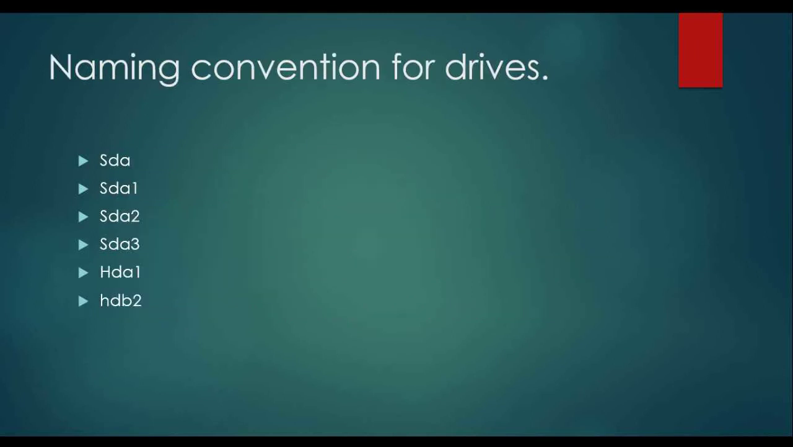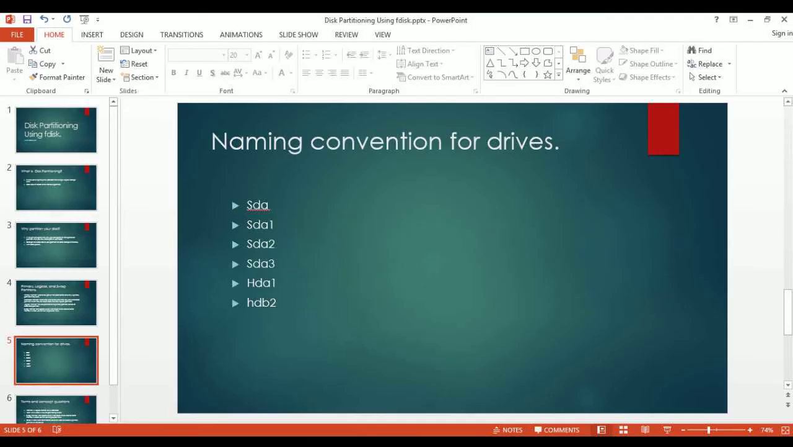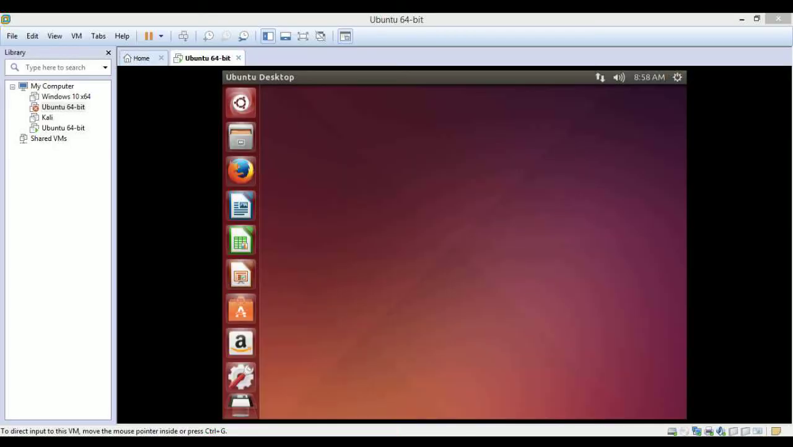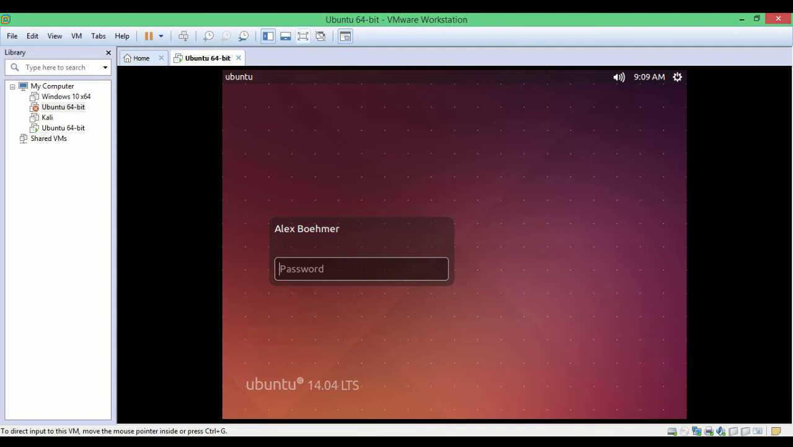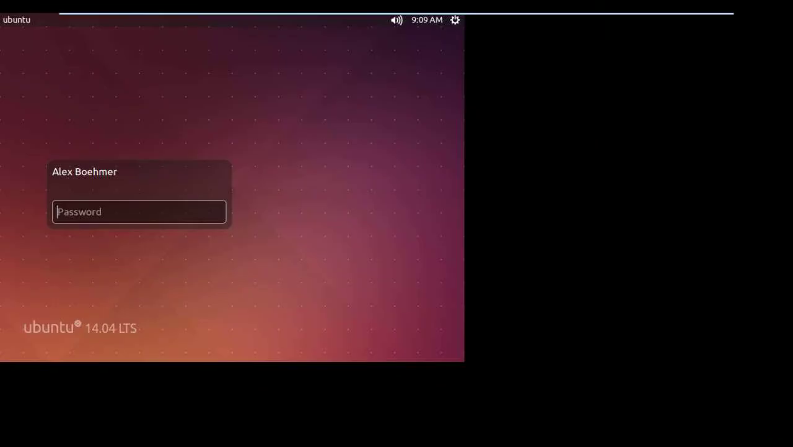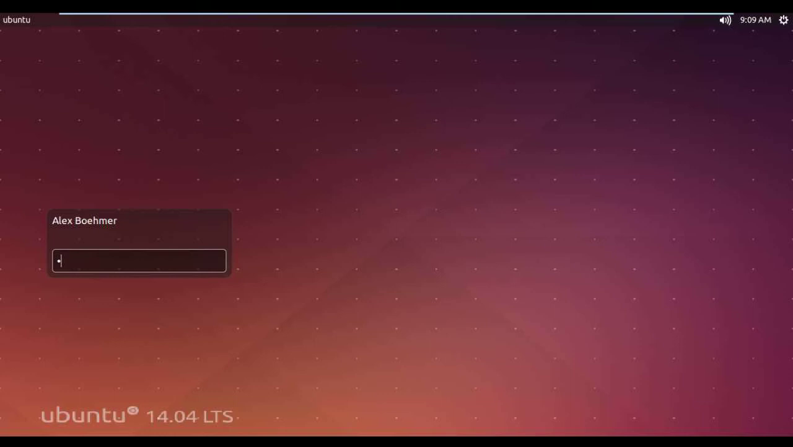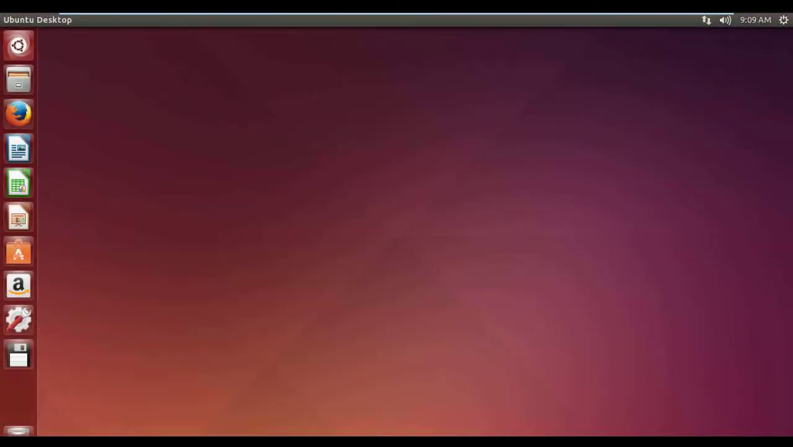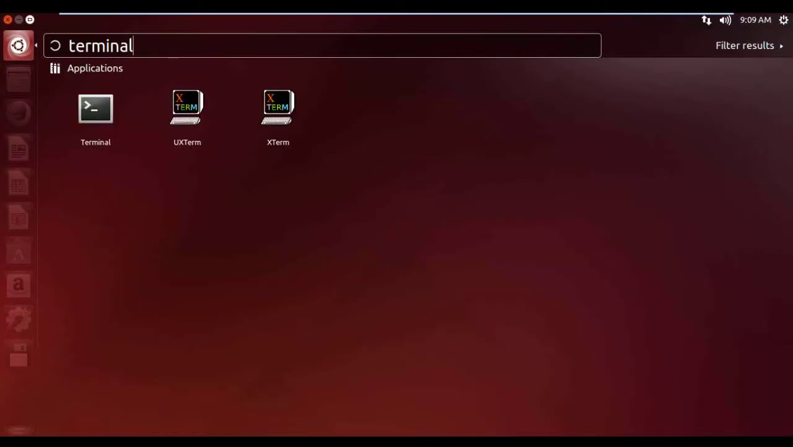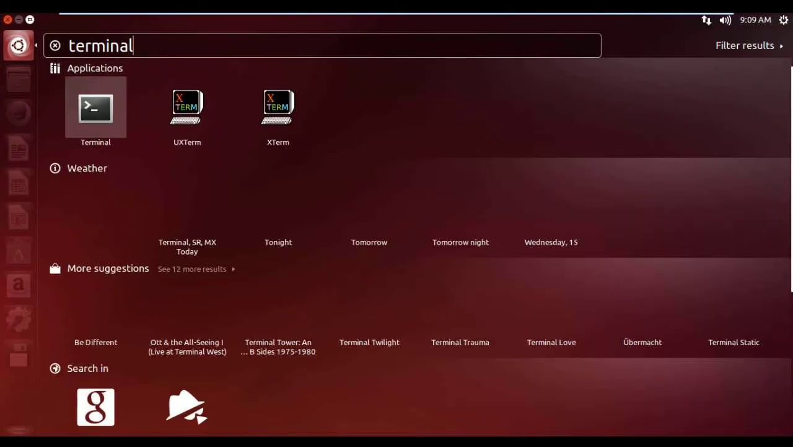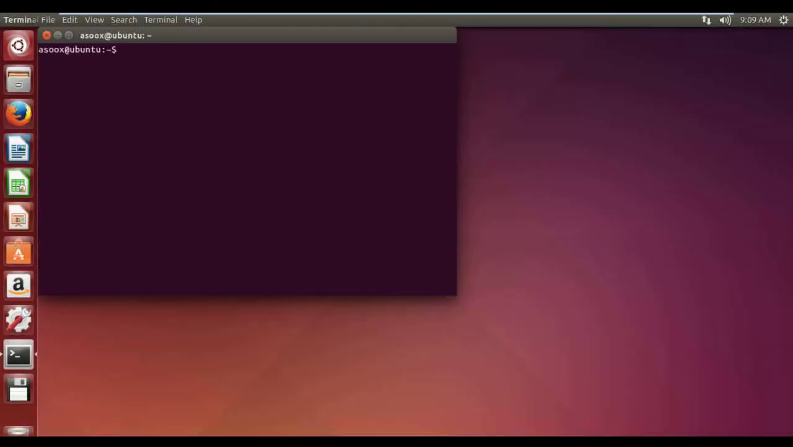For now, we're going to jump over to my virtual machine of Ubuntu, and we're going to have to log in here with my password that's so secure it's not even funny. It's the most secure password I've ever used. Alright, so we're going to go into the terminal window. Okay, so terminal.